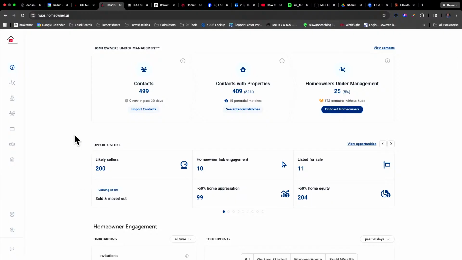When you import the contact, does that do anything to invite them, or does it strictly just put them in there? When you import the contact, it just puts them in there. Okay, thank you. Okay, likely sellers, here we go.